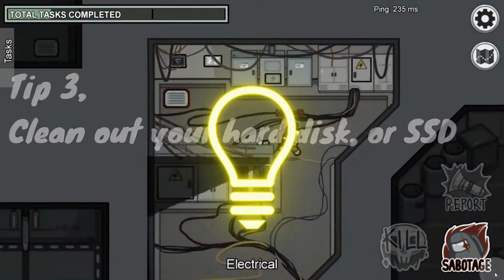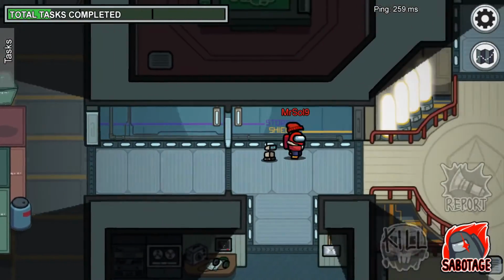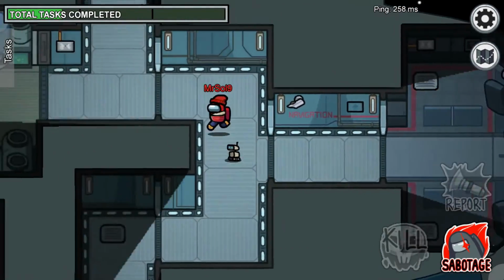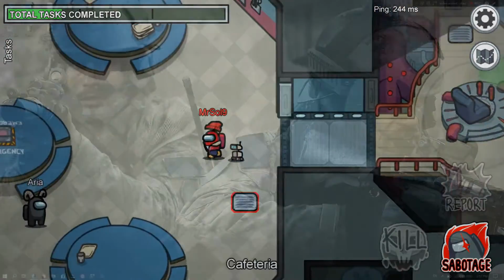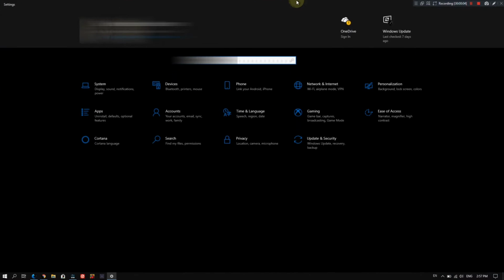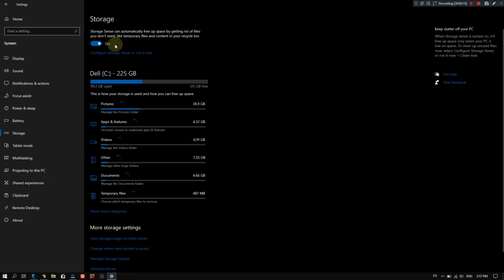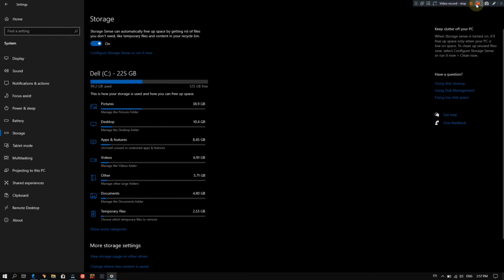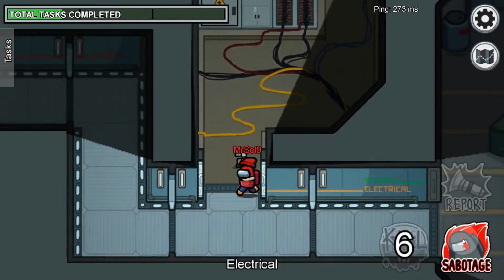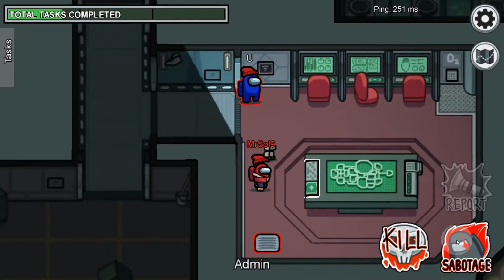Tip 3. Clean out your hard disk, or SSD. If you've got a bloated hard disk filled with files you don't need, you could be slowing down your PC. Cleaning it out can give you a speed boost. Windows 10 has a surprisingly useful built-in tool for doing this called Storage Sense. Go to Settings, System, Storage, and at the top of the screen, move the toggle from off to on. When you do this, Windows constantly monitors your PC and deletes old junk files you no longer need, temporary files, files in the Downloads folder that haven't been changed in a month, and old recycle bin files.